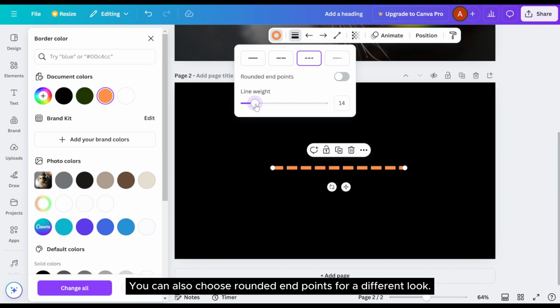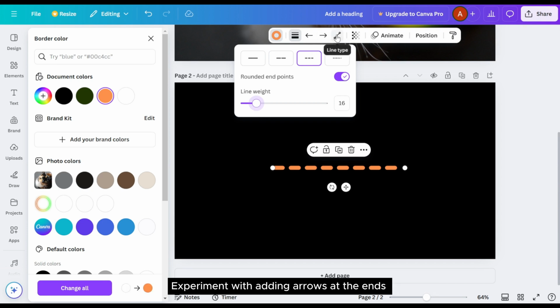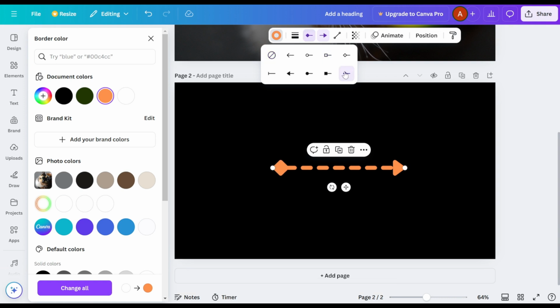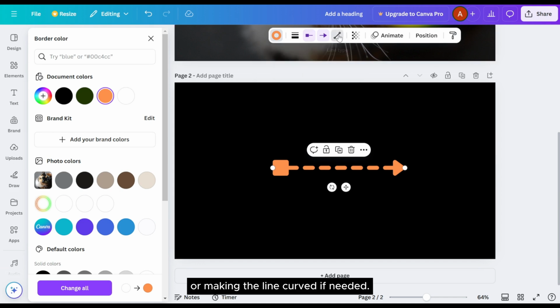You can also choose rounded endpoints for a different look. Experiment with adding arrows at the ends. Or making the line curved if needed.